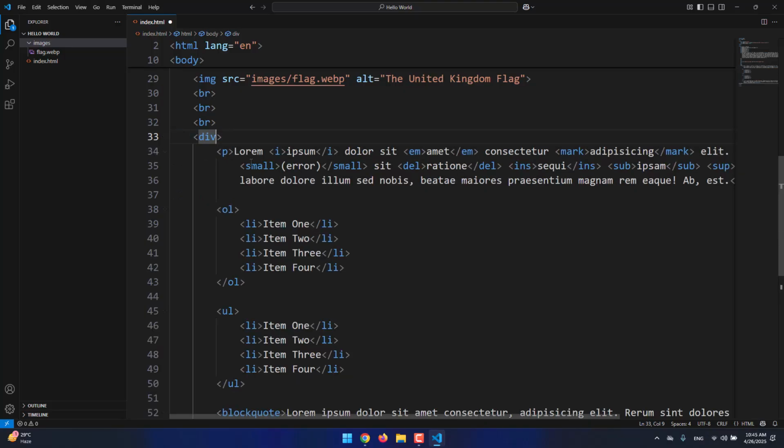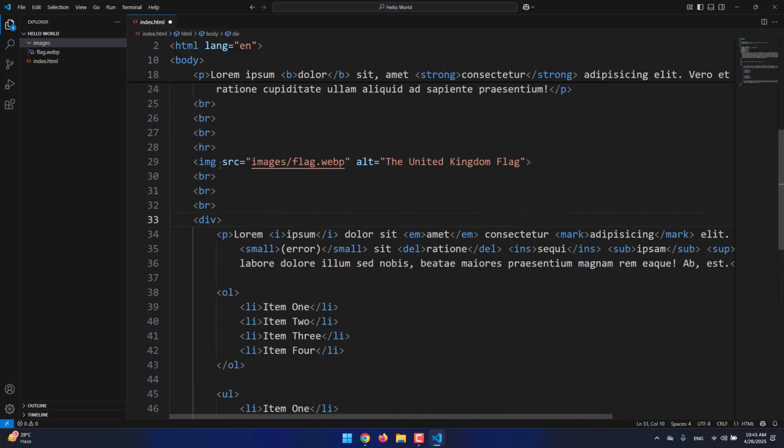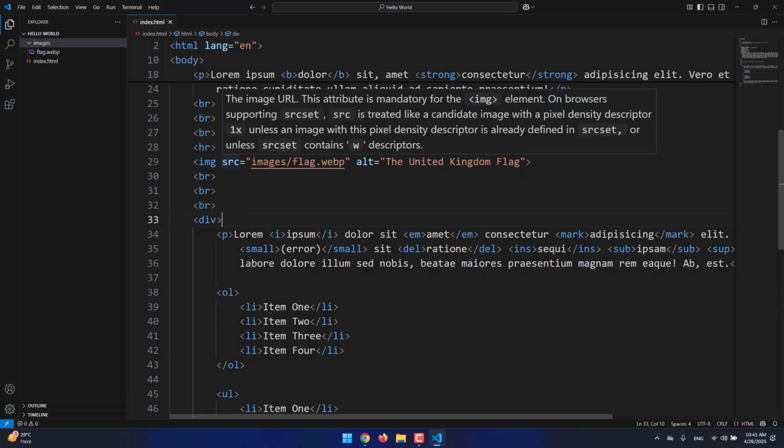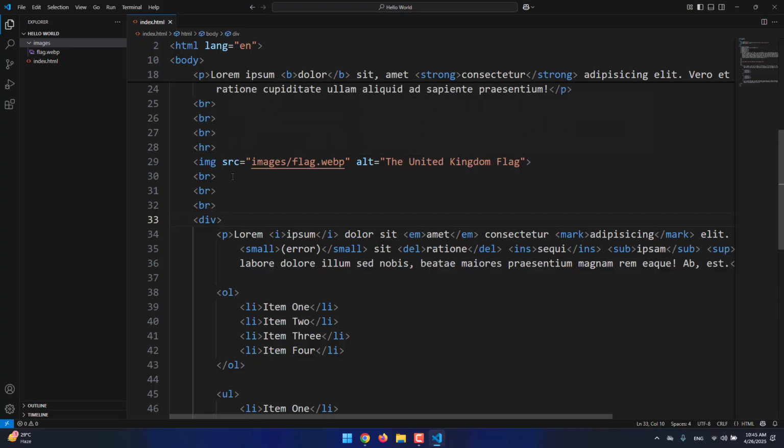So this is, as you see, what div does. And this is what div is all about. We'll have more things to do with it as we go further.